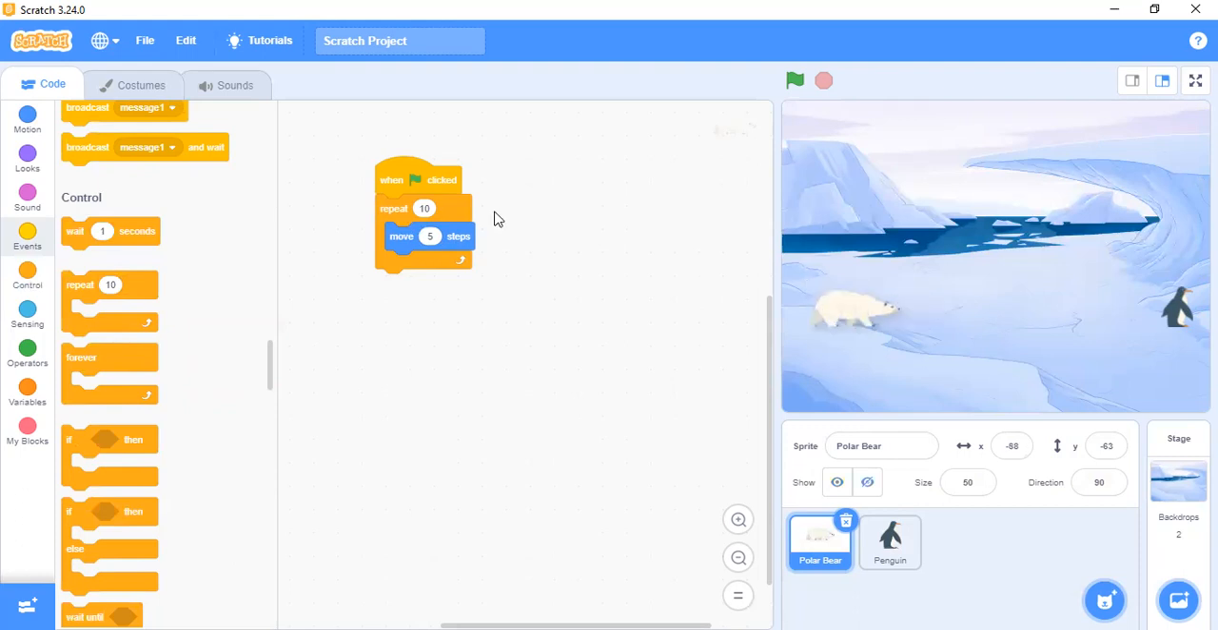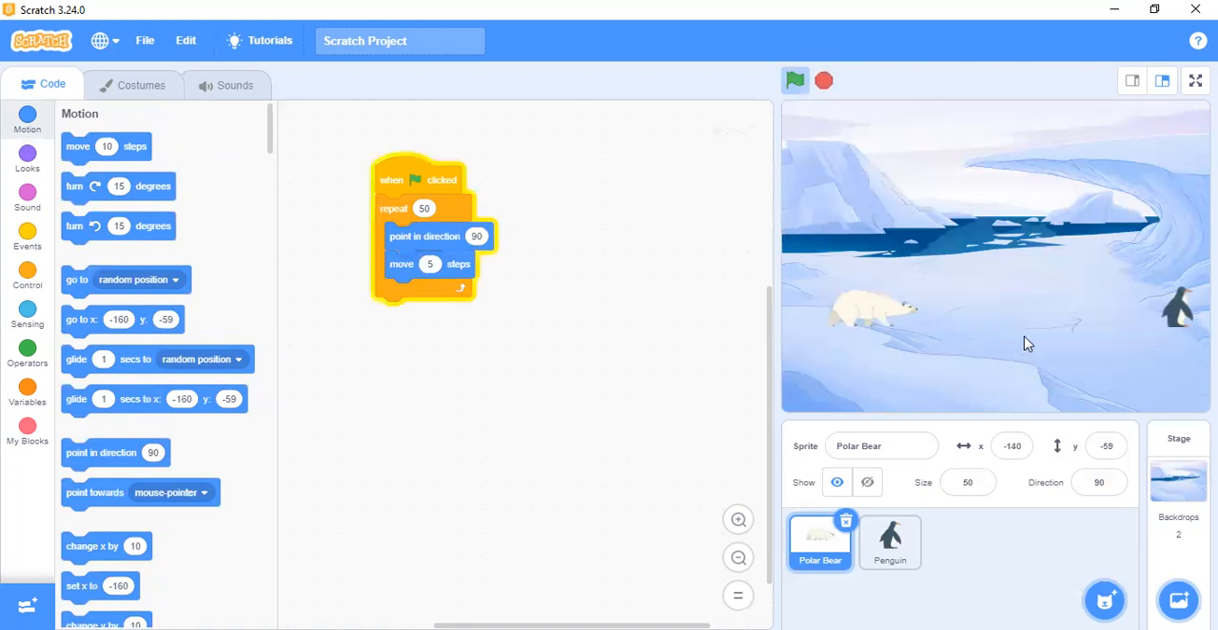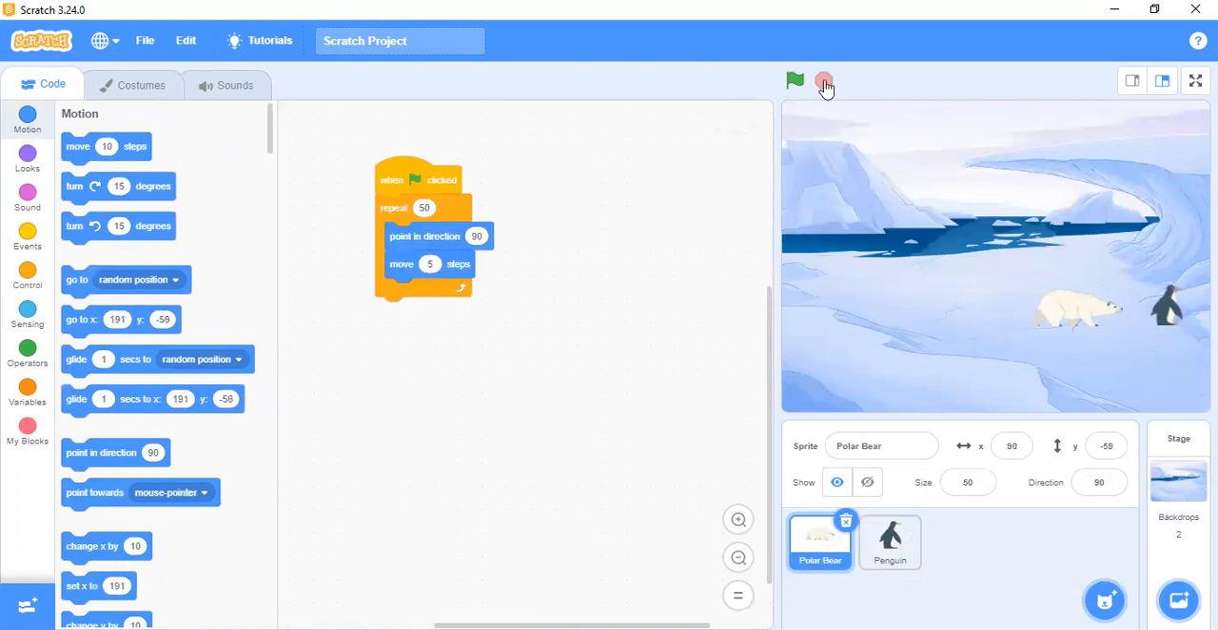Okay, so we change it to 50, and then set the direction. We need this one: set the direction so that the polar bear will move to the right side. We can use the motion block point in direction 90, and then let's see what happens. See, the polar bear moves 5 steps, 50 times. Okay, set and go back. See, when we finish, when the polar bear has moved here, when we close it and stop the program, the polar bear will still be in the last position.